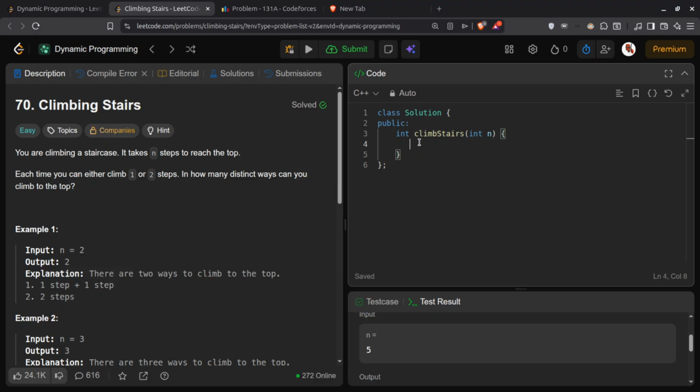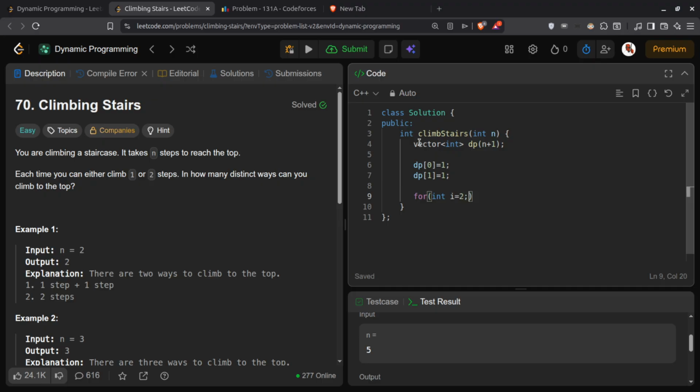We'll use the DP approach. So let's declare a vector of int dp of size n plus 1, then dp 0 is equal to 1, dp 1 is equal to 1. There will be a for loop, int i is equal to 2. We'll start at index 2, as we have already initialized the 0 and 1 index values. i is less than or equal to n, i will increment by 1.